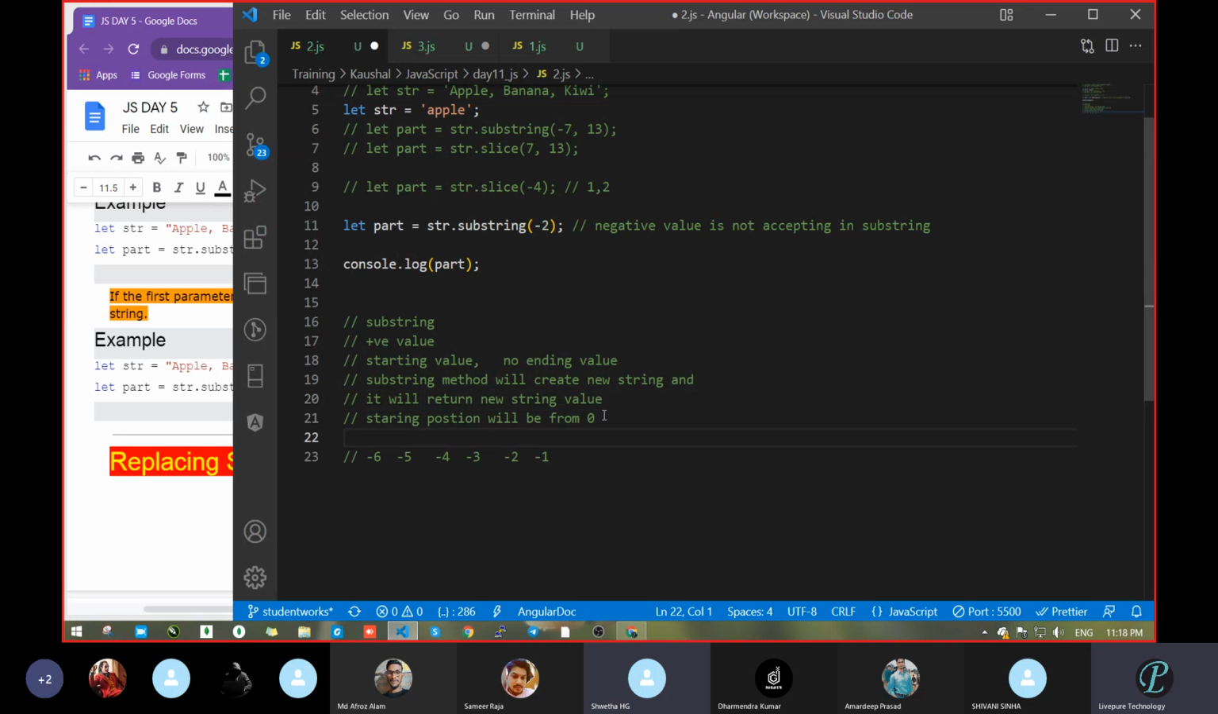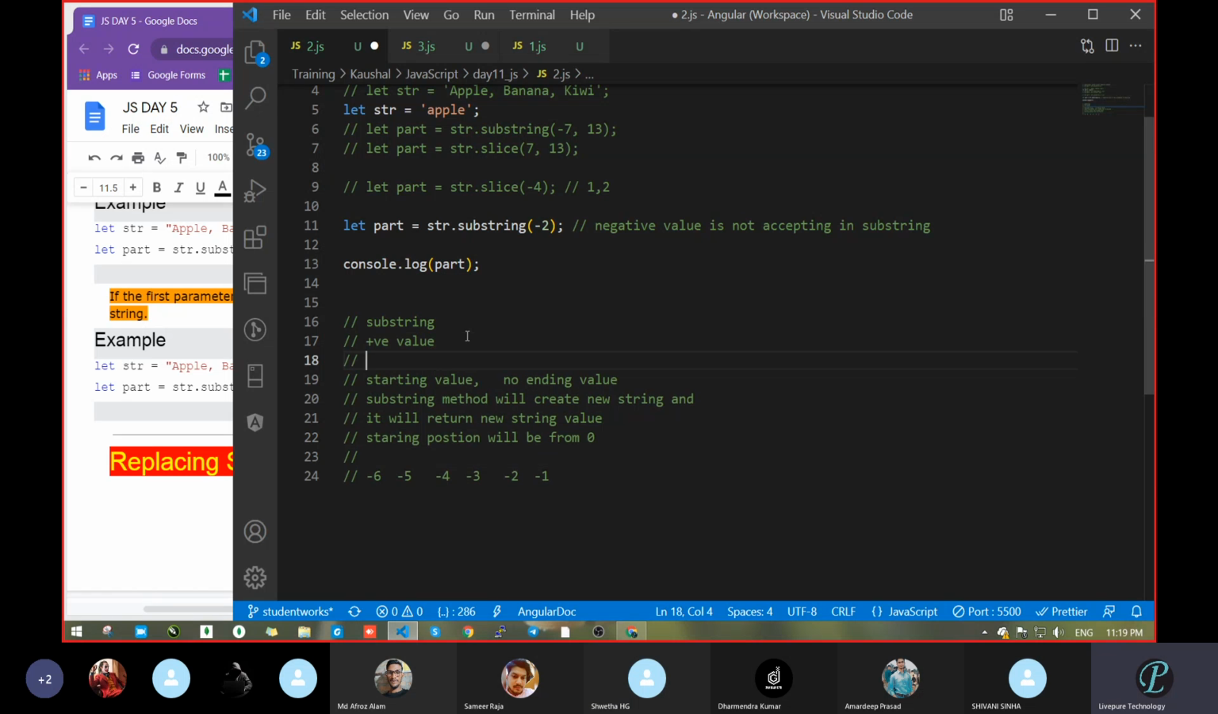What other thing had we discussed? Substring does not take the negative value, sir. Positive value taken. Okay, let's add it here itself. It will not take negative values.